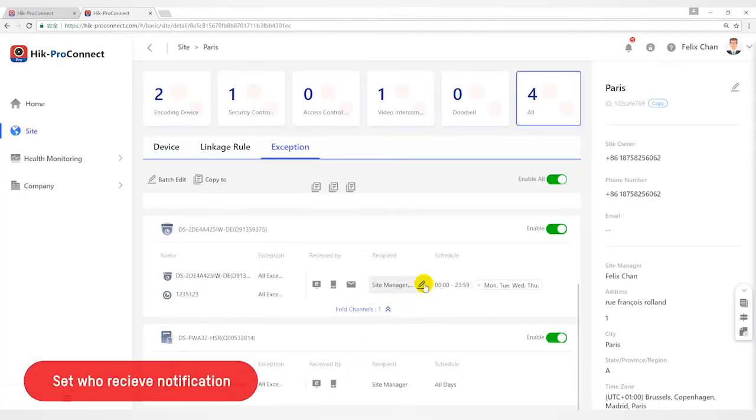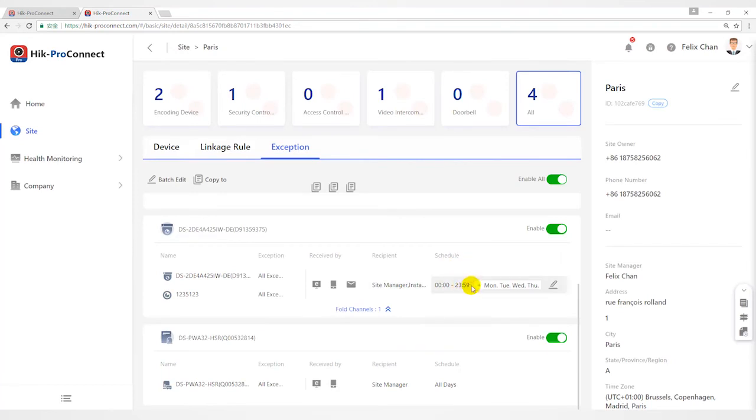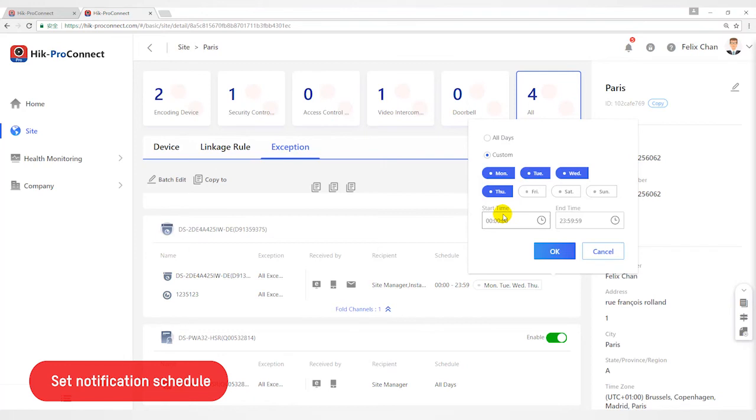Step 4. Set who will receive notification. Move the cursor to the recipient field and select Site Manager or Installer Admin. The recipient can receive notification when an exception is detected in real time. The Site Manager is checked by default and you cannot edit it. Step 5. Set when the recipient can receive notification. Move the cursor to the Schedule field and select the schedule.